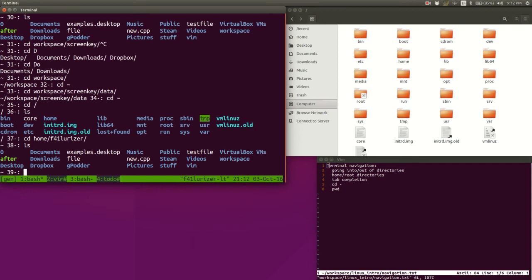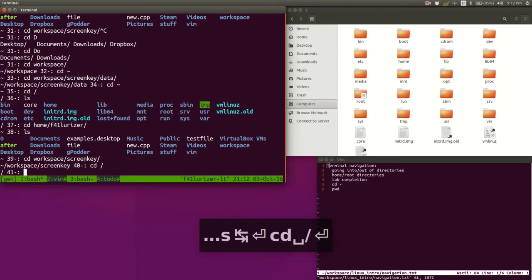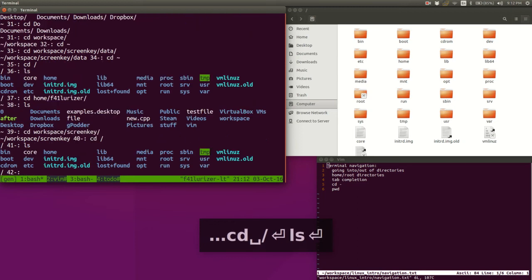Let's see. So now let's talk about cd dash. So let's say we're in like our workspace and our screen key directory again, and then we hit cd slash. So this is going to take us back to the root directory. But now, and we do some stuff here, we type ls, we look at things, and then we want to go back to screen key. Well, we can type cd root, home directory, workspace, screen key.